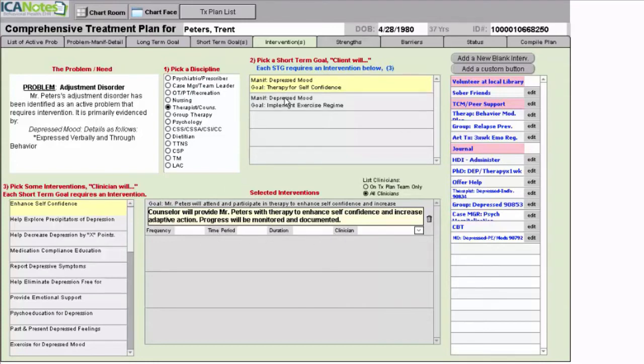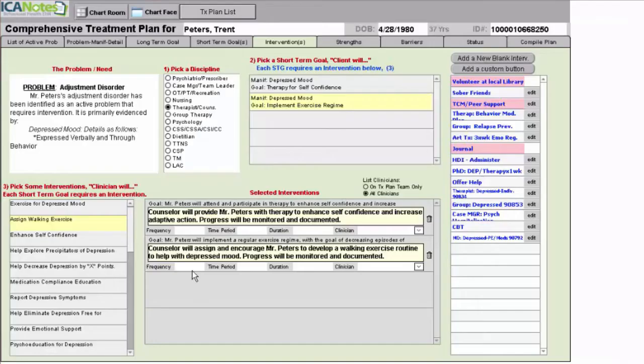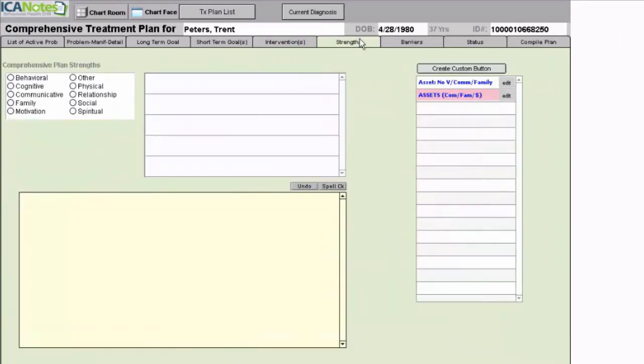I'm going to move on to my next goal, which is implement an exercise regimen. And then down below, I encourage them to exercise for depressed mood or even assign a walking exercise. Again, down below, you can put your frequency, time period, and duration. I'll populate that really quickly and we'll move on to the strengths. Here under the strengths, you'll have the ability to document various strengths, and also there's a barriers tab, which is next, and you'll be able to document those there as well.